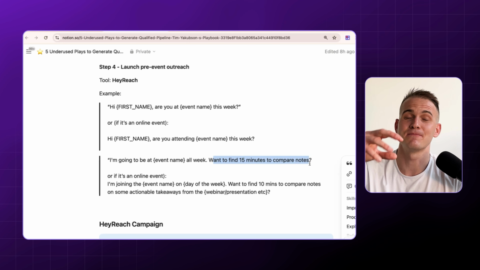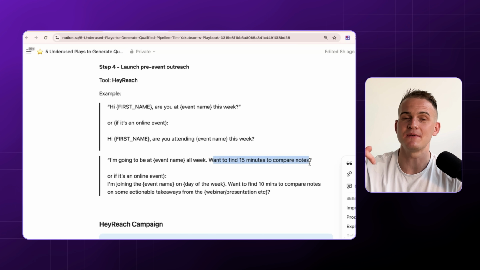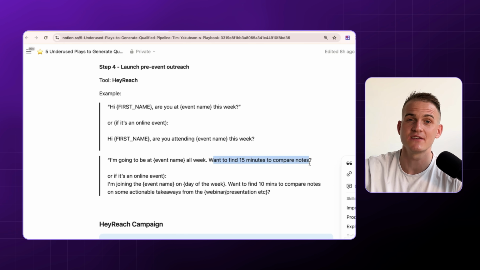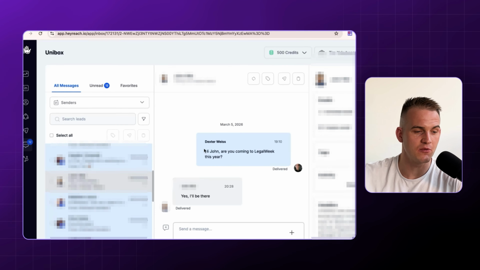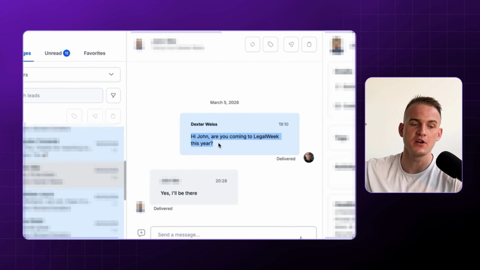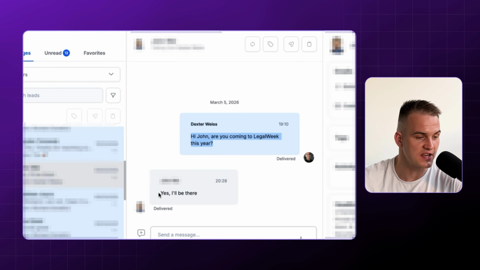And for context, most of the time, your ICP will say, oh, hey, I know that this event is happening. However, I'm not able to attend. Could we catch up? In this case, we can see that we've just opened up by saying, hey, John, are you coming to Legal Week this year? They said, yeah, we're coming.